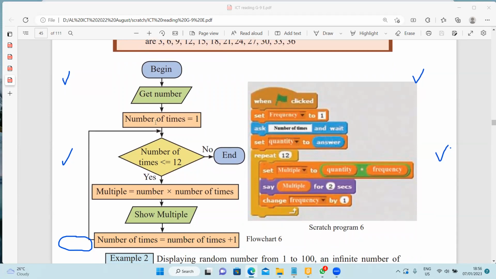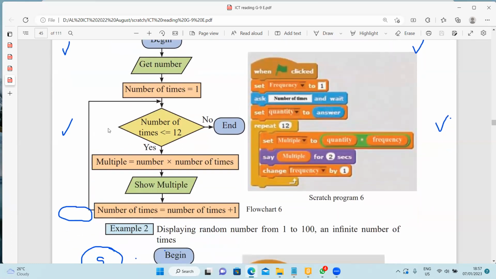Get number of times. How many times are we going to take? Number of times equals 1. In the beginning, we are going to initialize the value to 1. Then number of times less than or equal to 12. We are going to check whether the number of times is less than or equal to 12. What that means is we are going to repeat this up to 12, starting from 1, 2, 3, likewise incrementing. When it comes to 12, we are going to end it.